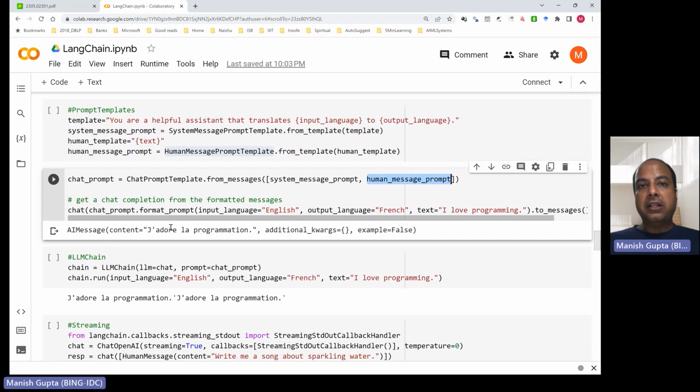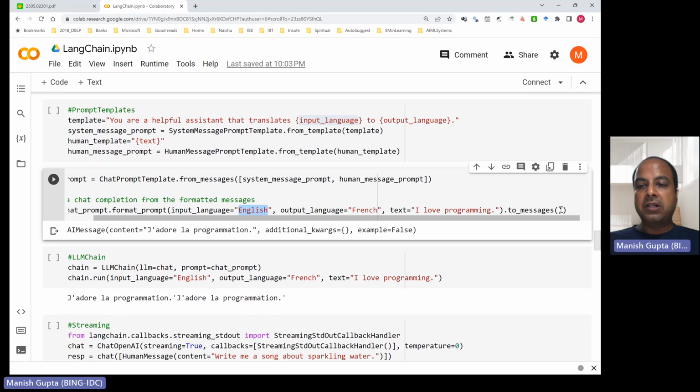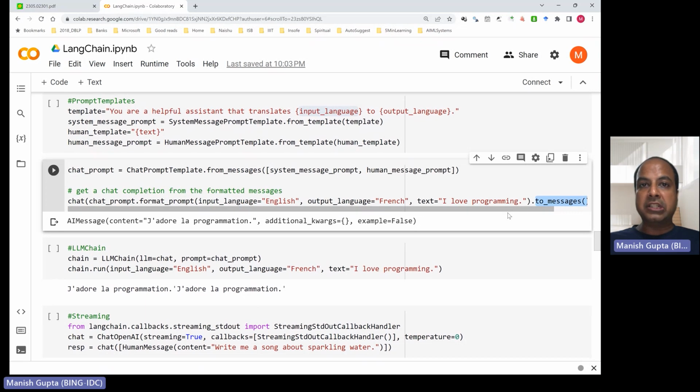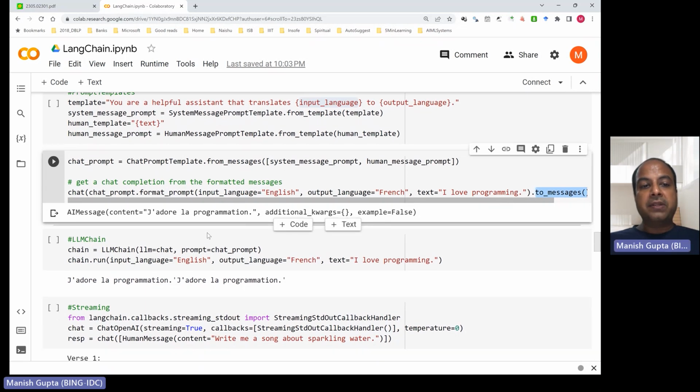Now, to be able to call the chat model, you of course make a call to the chat model, but with the appropriate chat prompt passed in the right format with the proper parameters. So input language is set to English, output language is set to French, text is set to I love programming, and then you convert that to messages and send these messages to the chat model. You get from the chatbot, the large language model, an output AI message, which is what is printed here.